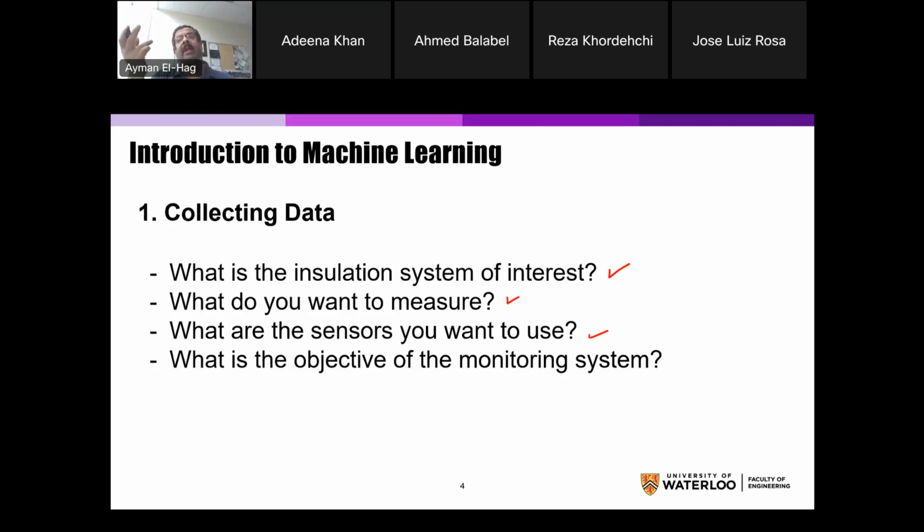But maybe an IR camera could be a good sensor. Acoustic could be a good sensor. If I am trying to detect some internal defect in the insulator, definitely a UV ultraviolet camera is not the right choice because I will not be able to see anything. So understanding the physics of the problem, understanding what exactly I am looking for, is very important to decide the number of sensors or the type of sensor.